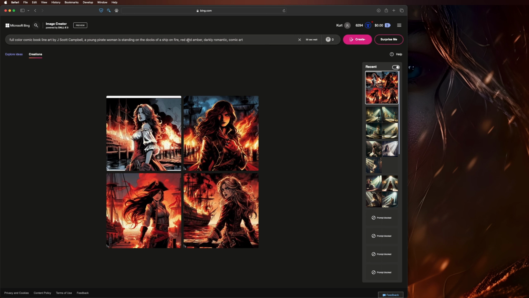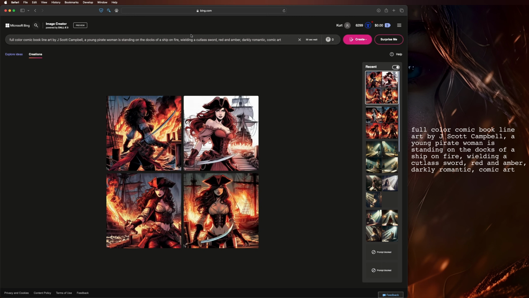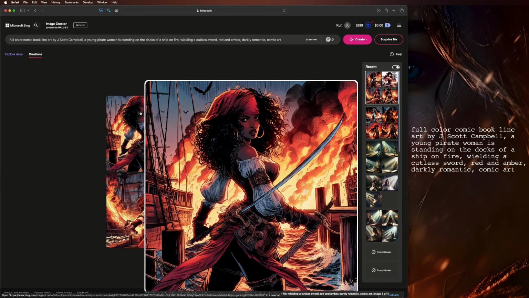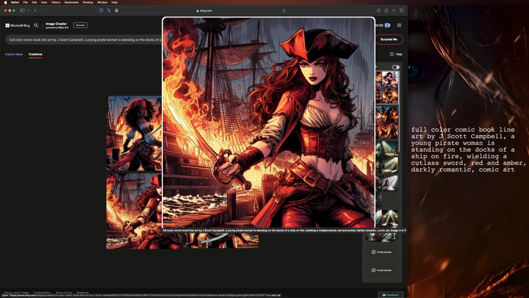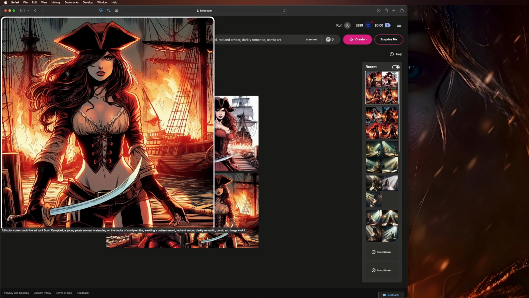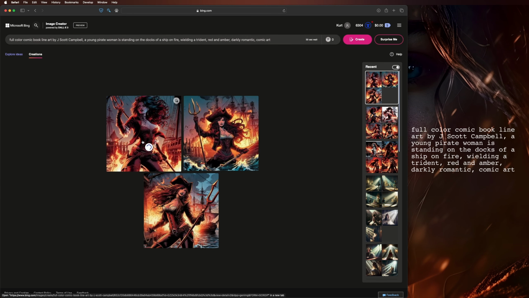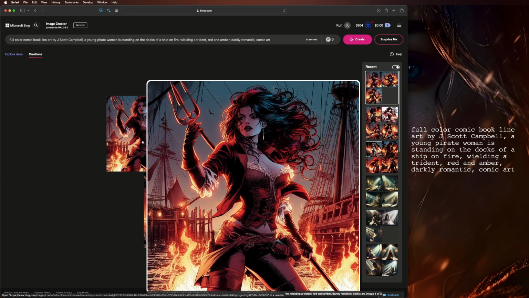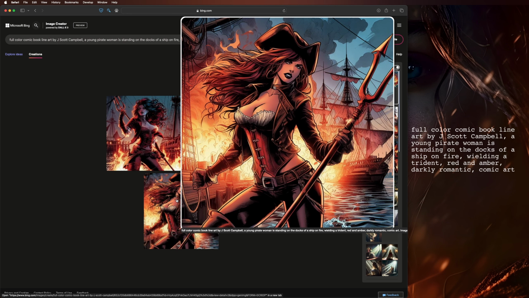So now let's have the wielding of the weapons. The sword. And look at that. Cutlass sword in each one. Okay, there we go. Cutlass, holding it correctly and everything. Red and amber. Red and amber. Holding it in the fire, actually. Alright. So perfect on that one. Let's change it to a trident. Okay. Nice. And that would be a tudent, not a trident.